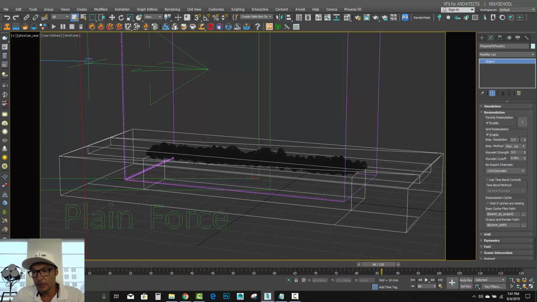And the small adjustments come here with the amp resolution. So we don't want much change in our animation. If you want to have more detail, you can put one here. But this is how we're going to use our grid resimulation, basically for fire, smoke, all that stuff that we need to resimulate.